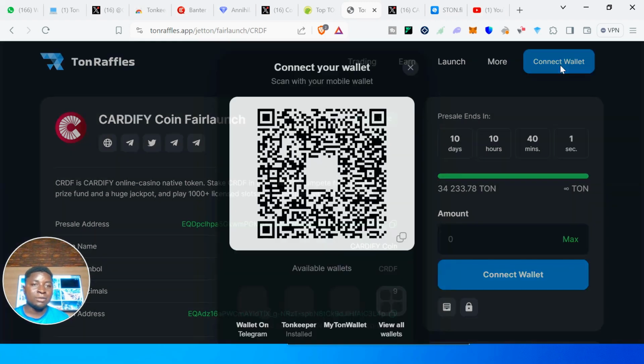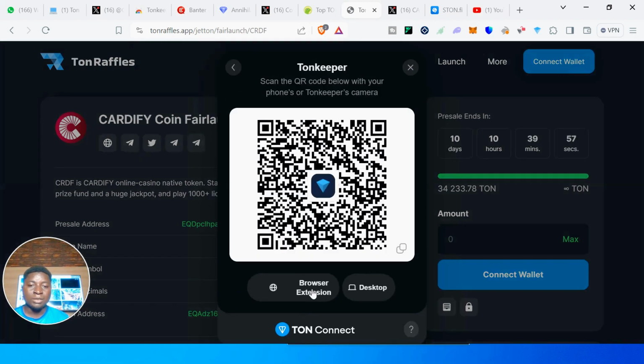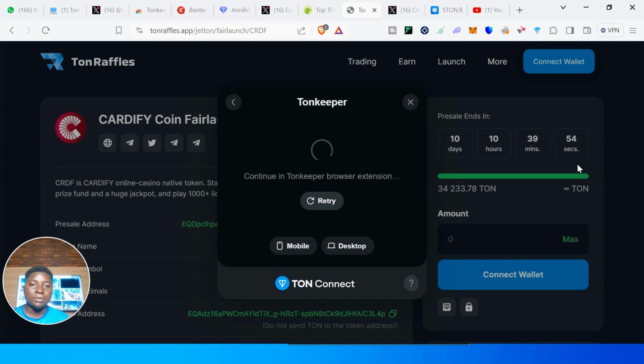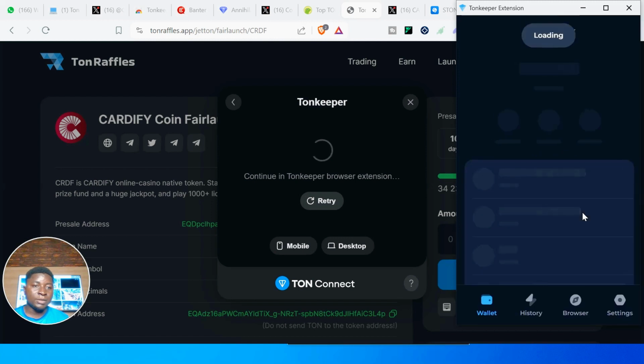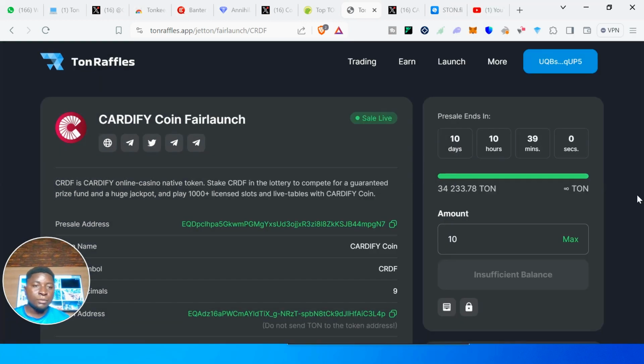You click on connect wallet. We are using Tonkeeper and we are using the browser extension. So you connect your wallet, whether on mobile phone or on PC. The wallet is loading to be connected. Okay, here we connected our wallet to the Ton Raffle platform. Then I want to buy 10. I want to participate with 10 Ton.